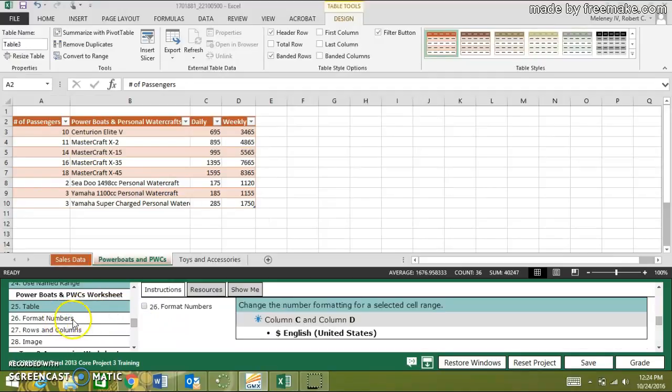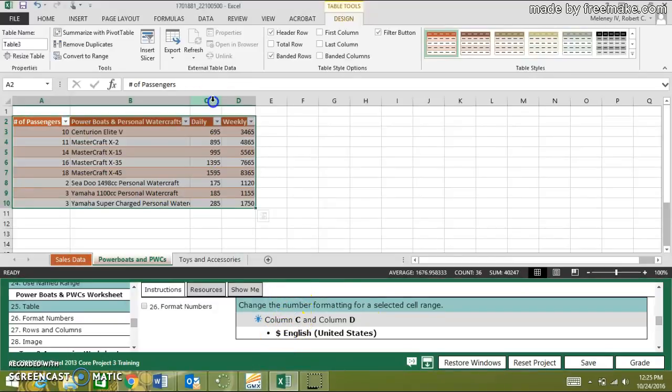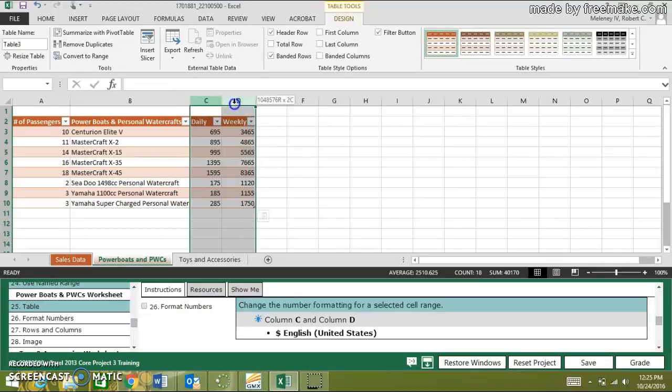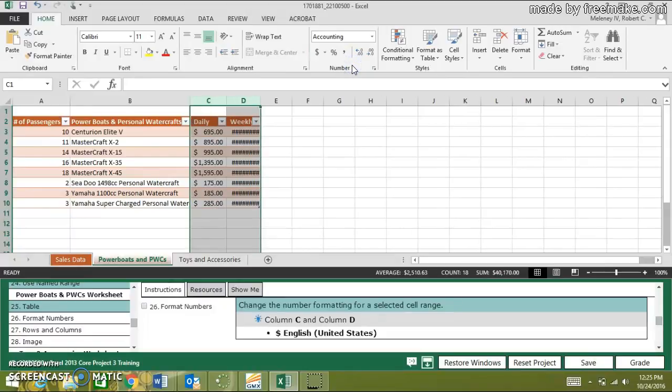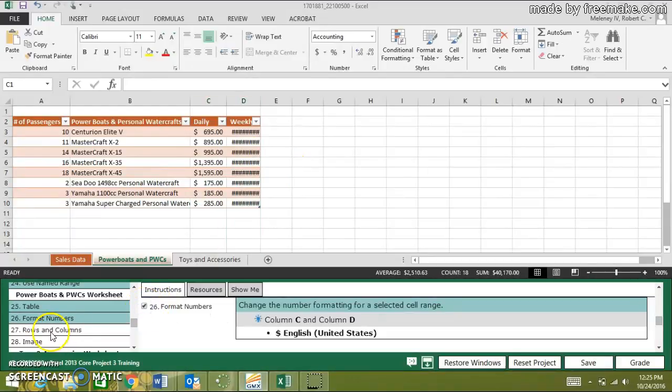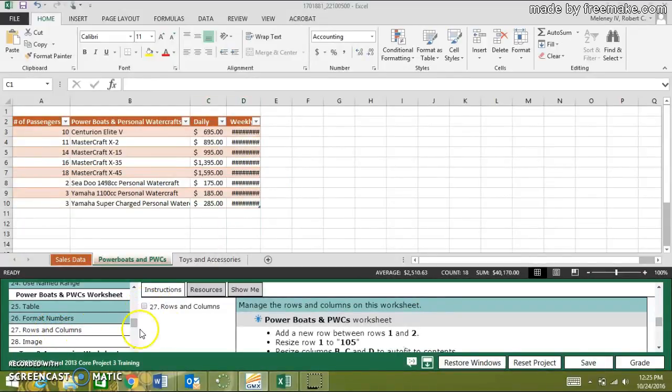Number 26. Change the number formatting. So column C and column D. So I'm just going to highlight column C and column D. And here's our number section. It wants the $ English United States, which is the first option. And notice how there's hashtags there. That just means the cell's not wide enough to contain everything that's in there. But number 27 is going to have us change that.